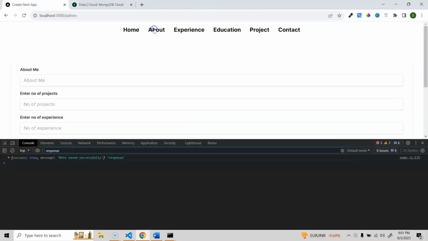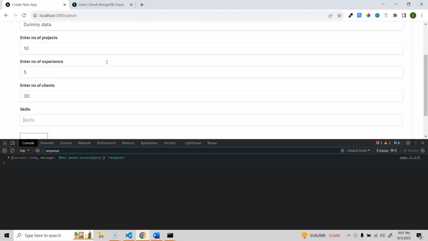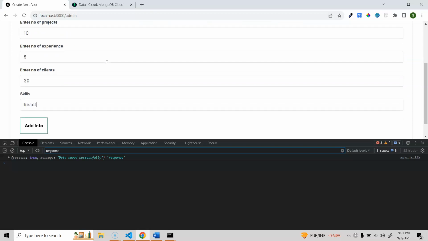Let's go to now about, and here I'll give some dummy data for now. Later I already have this data in my readme, so I'll just replace it while working with the client side. For now I'll just give some dummy data. Here projects I'll give 10, number of experience 5, number of clients 30, skills I'll give React.js, and here we are going to give in a comma separated Next.js, MongoDB. Then we are having CSS, and we are going to give Tailwind CSS.